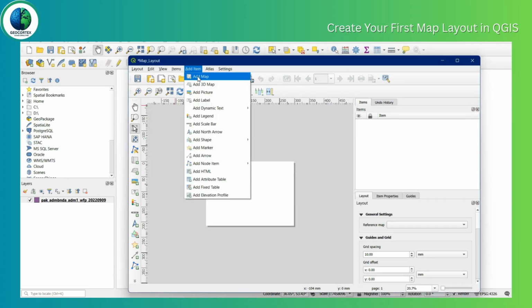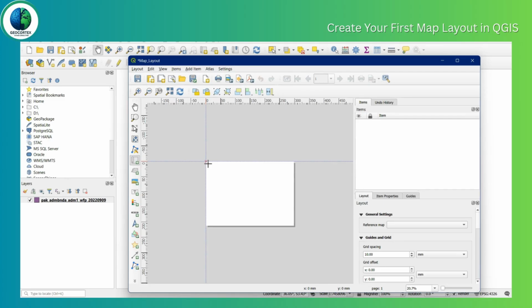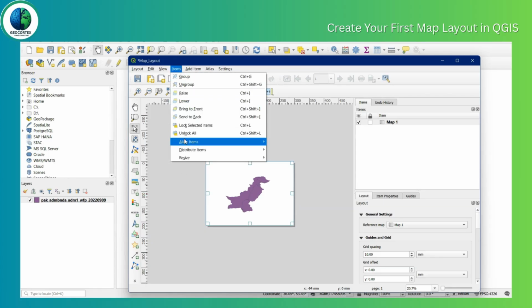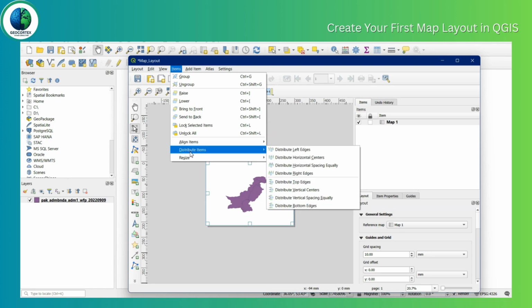Next, you can go to the Add item over here and click Add Map. This will allow us to draw a rectangle, which we'll draw over here. And this will allow the default map already open on our other window to appear over here. So you can pan or zoom within the frame using the Move Item Content tool. And to adjust the margins, you can go to Item. And then you can align the items, distribute it, and resize.